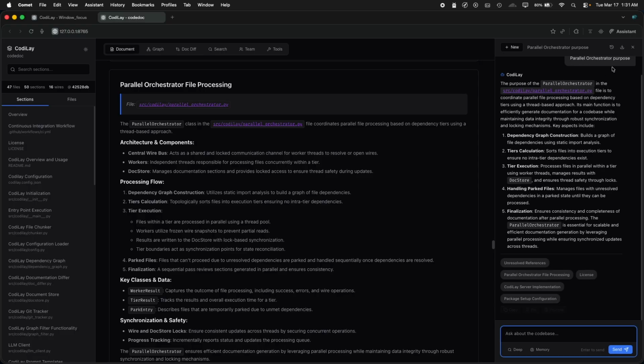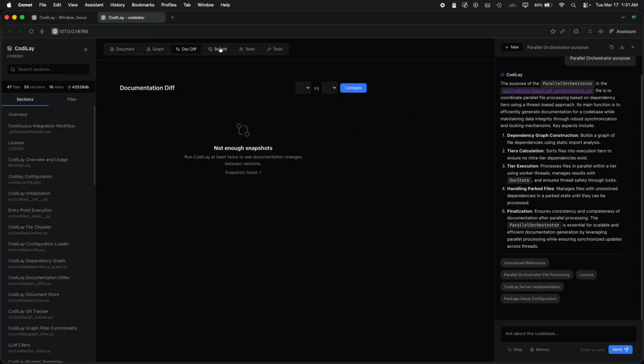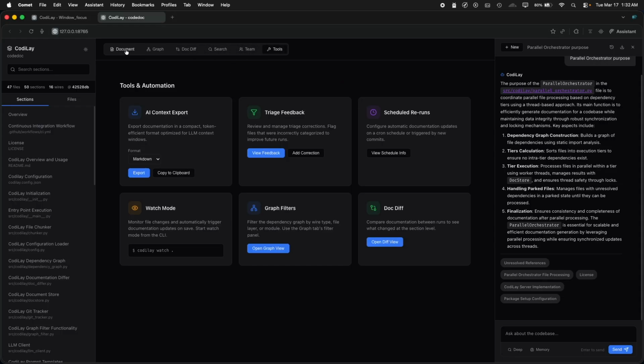And we have documentation. The purpose is to coordinate parallel file processing based on dependency tries using a thread based approach. So we have the overview of it. We can obviously go into detail and everything. We can promote, pin, copy, and it also aims to do with the teams. So the software is more on the team side. We have the documentation diff option, but obviously I haven't scanned another commit, so it's not doing that. Then we have conversation, team, and everything that I've already shown you.